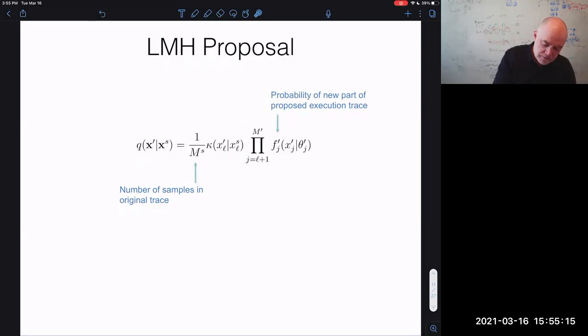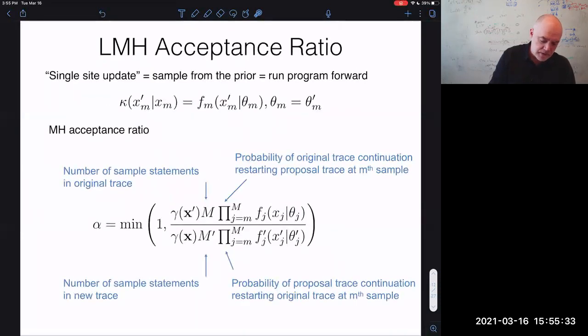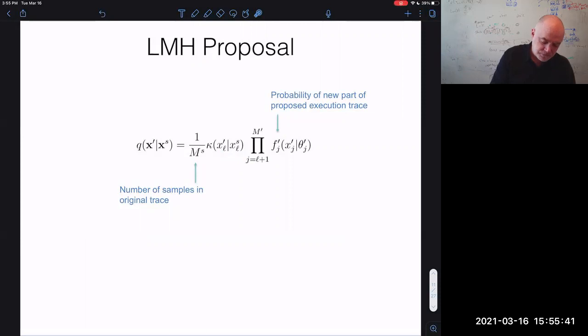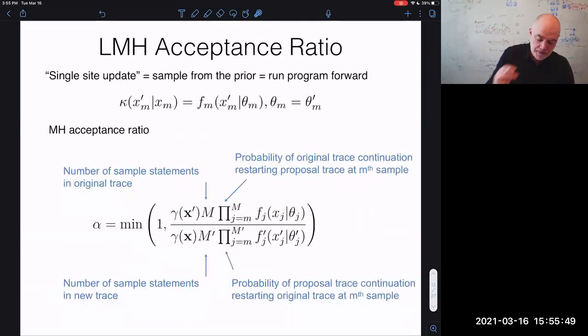And then from that point forward, you just run the program forward. Just completely make a new trace. Right? This is a simpler version than what we talked about before, and you'll see what happens here. That's totally fine. So the single site update says sample from the prior, run the program forward. So in other words, this thing can simply ignore the previous value and sample from the prior. That's totally fine.